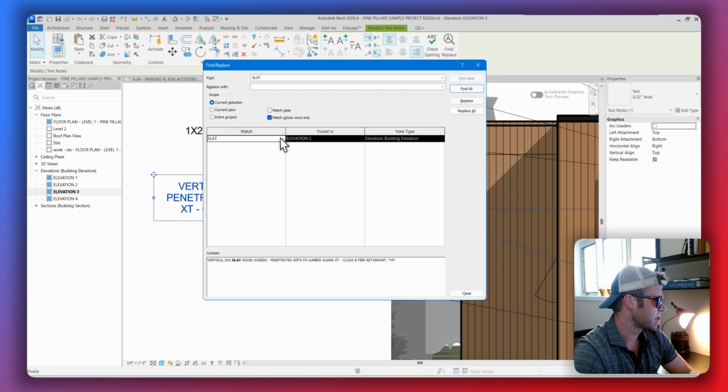Right now it says it's in just this elevation, which is incorrect because I want to click entire project. All right, I want to click entire project and then find all one more time. Looks like it showed up 4 different times in a few different elevations. Okay, so we're going to change that to say slatted under replace with. I like to keep match whole word only checked. I recommend keeping that checked. It just keeps things accurate.